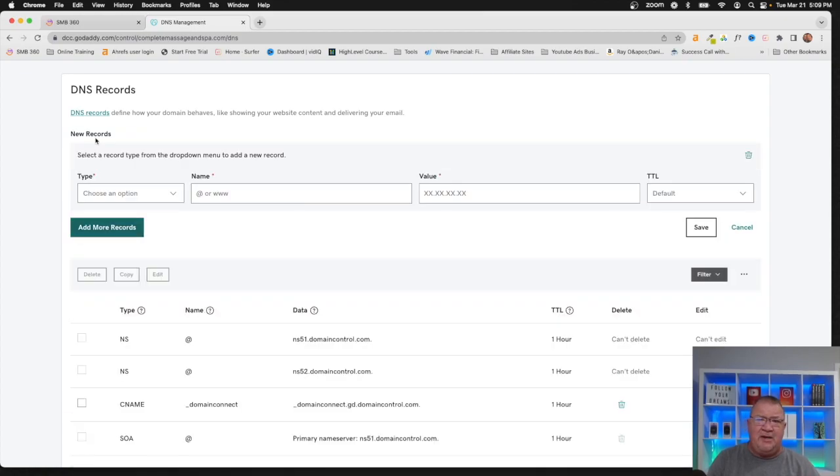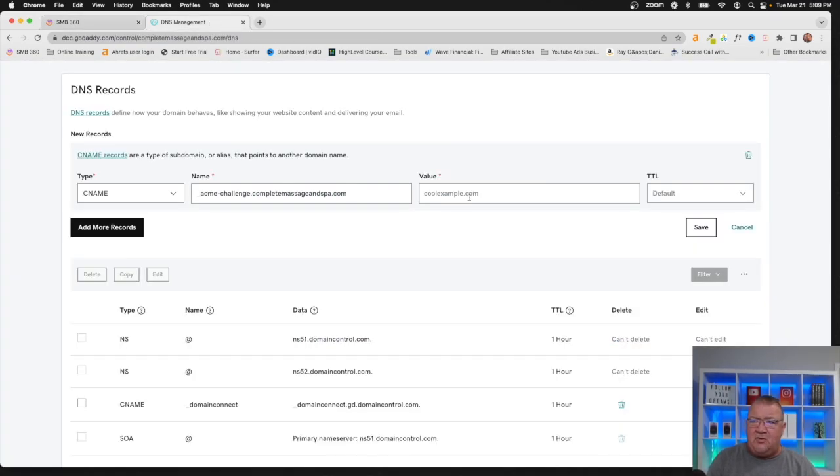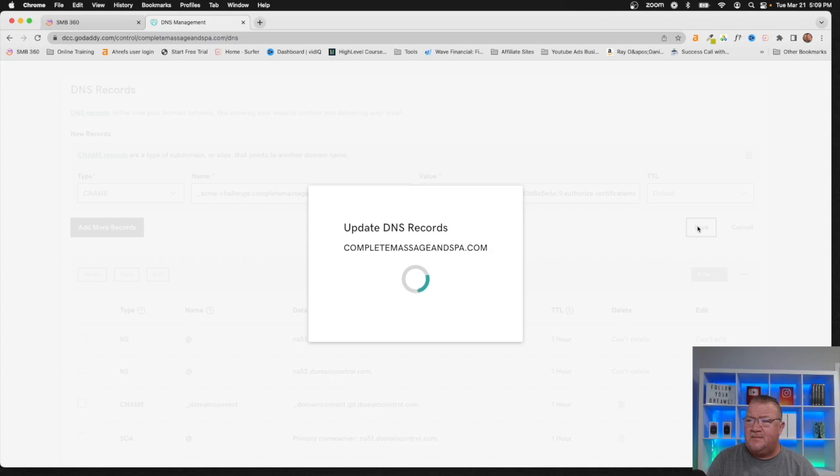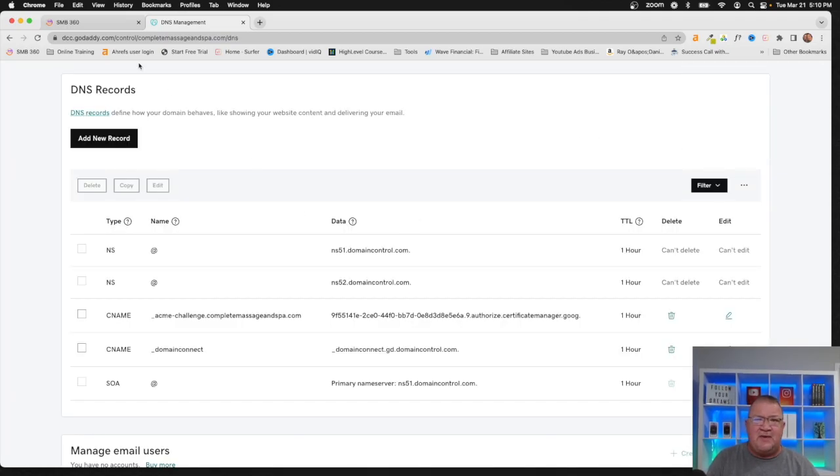So we would simply come in here and click Add Record. We would choose a CNAME record. Now, the name field is where your first value goes. So here, where it says key, this is what you would put in the name field. Then you would click the value, and put the value here in the value field. And you would click Save. So you've updated this, the DNS record is fine.